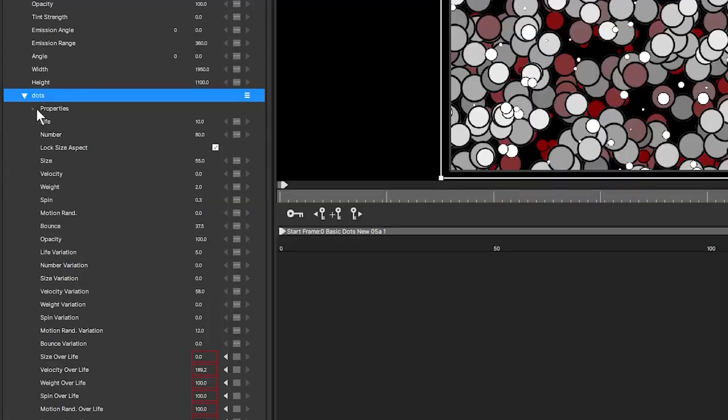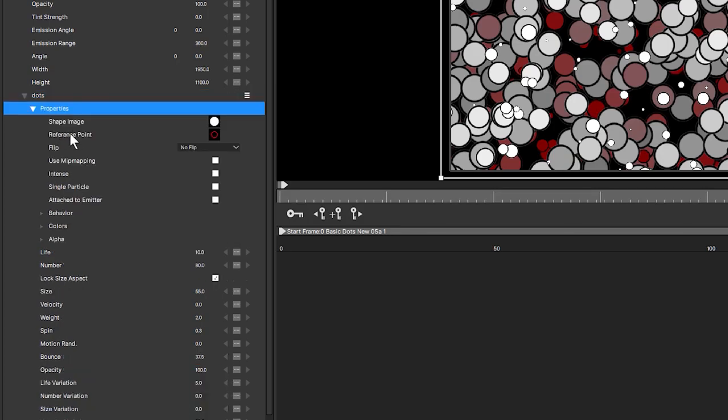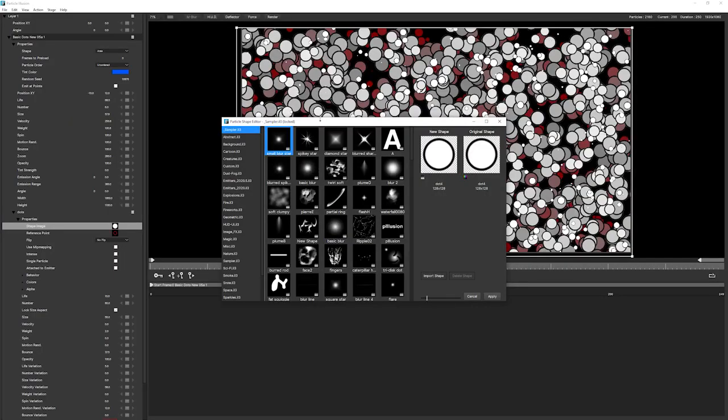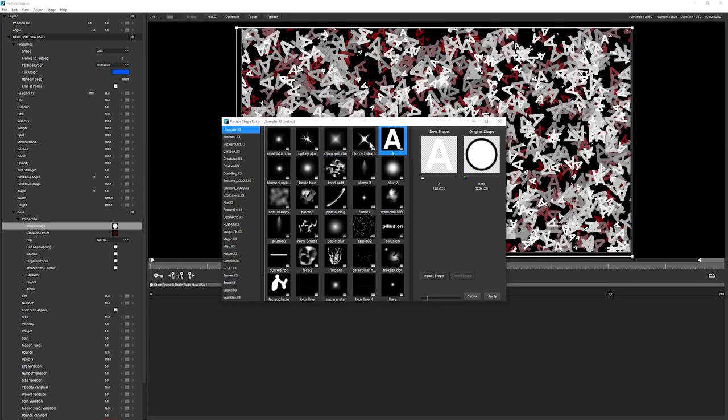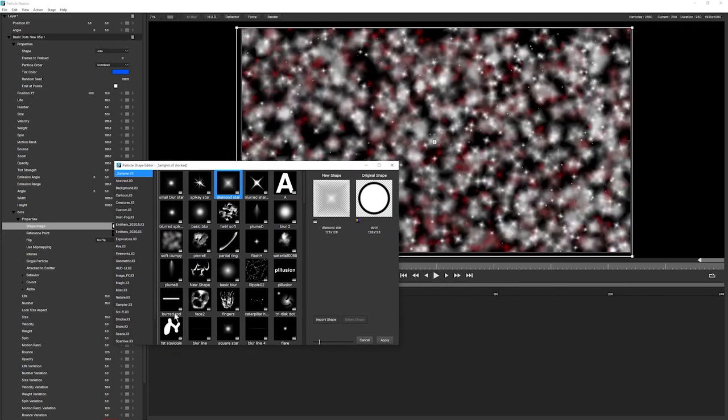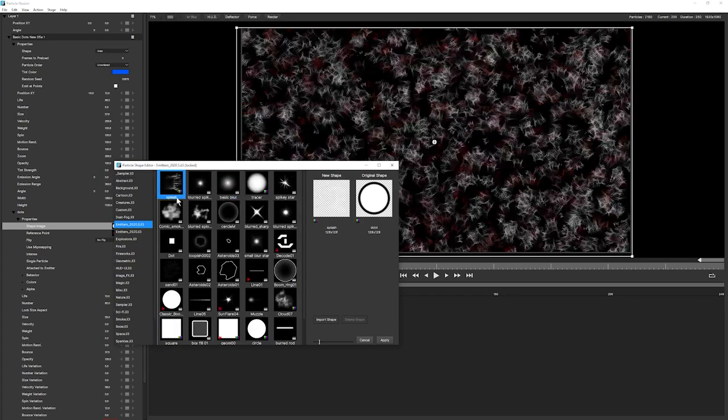So if I open this up, we get another properties, which I can open up. And it's here where I can control what my particle looks like. So I can change my shape from this nice dot to something like a ring or even a star. And we have lots of sprites within our library.